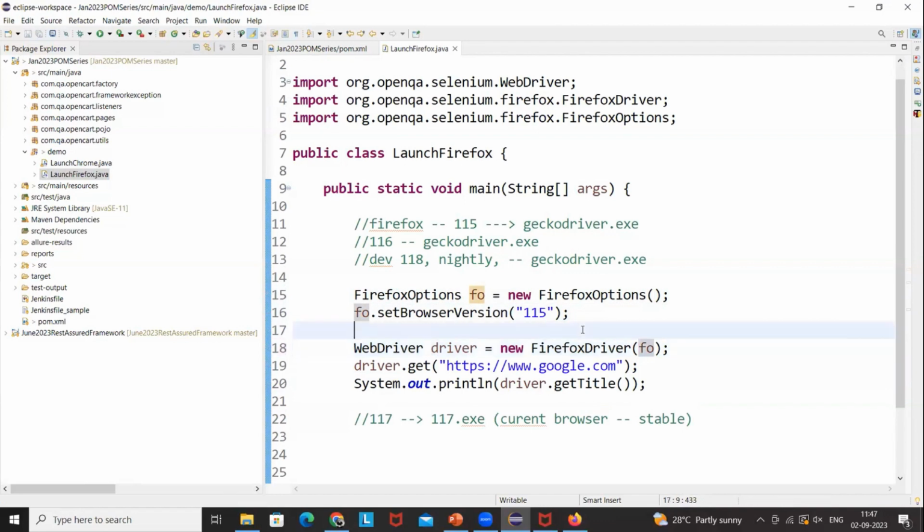So what exactly will it do? It will go and check: do you have 115 in your system? No. Then what exactly will it do? It will call the APIs given by Firefox, and then it will download GECKODriver.exe, plus it will also download Firefox browser version 115 for you, in your caching folder, exactly like CFT.